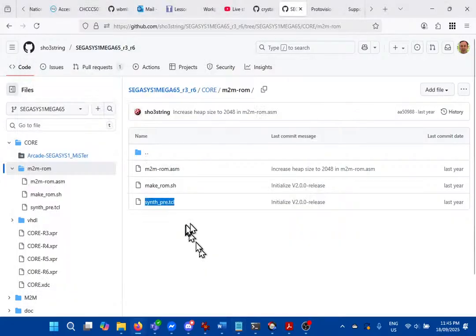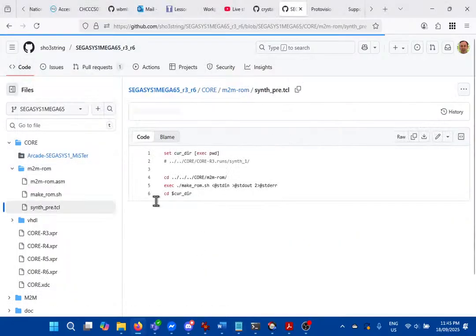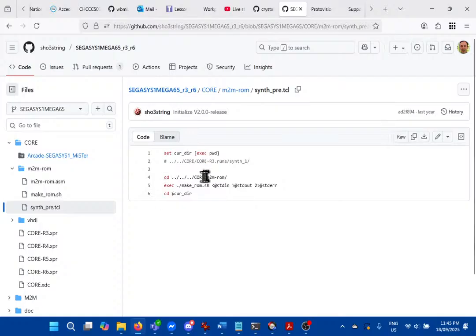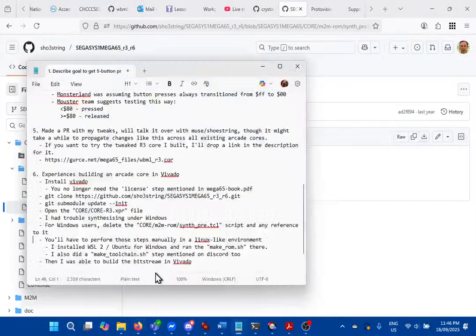It also meant that whatever this script used to do, you're now going to have to do manually instead of doing it through Vivado. So I guess the crux I saw here is the running of this make ROM script. I couldn't do it under Windows, but if you've got some kind of Linux-like environment, I installed WSL2 with Ubuntu for Windows, and inside there I ran that make ROM sh script.